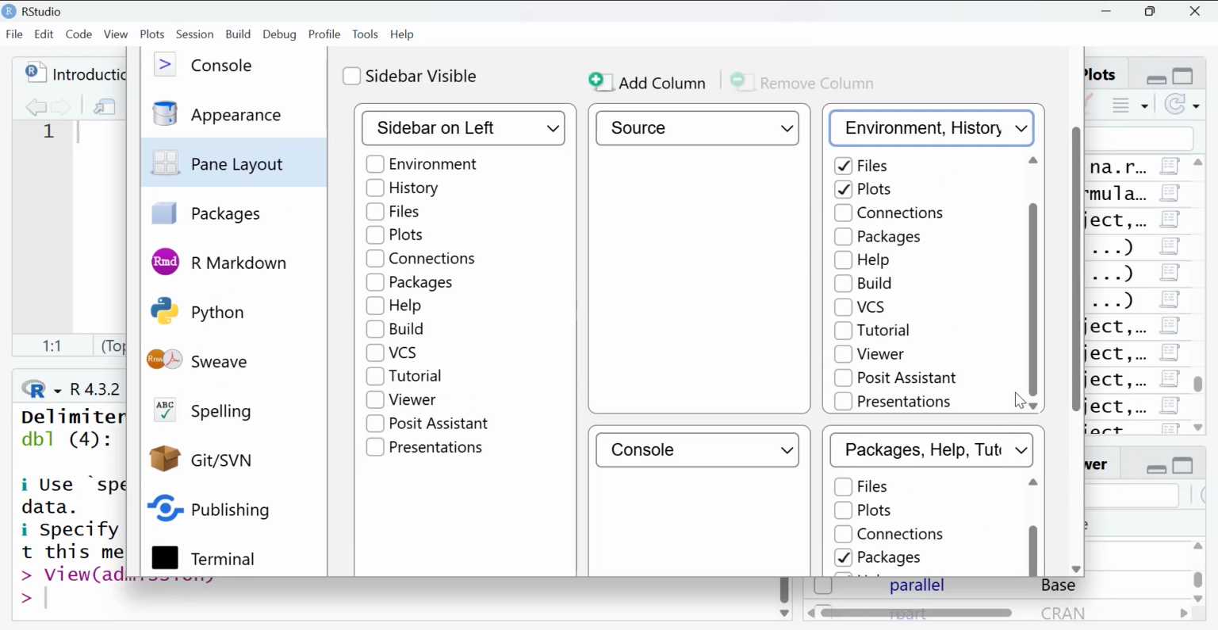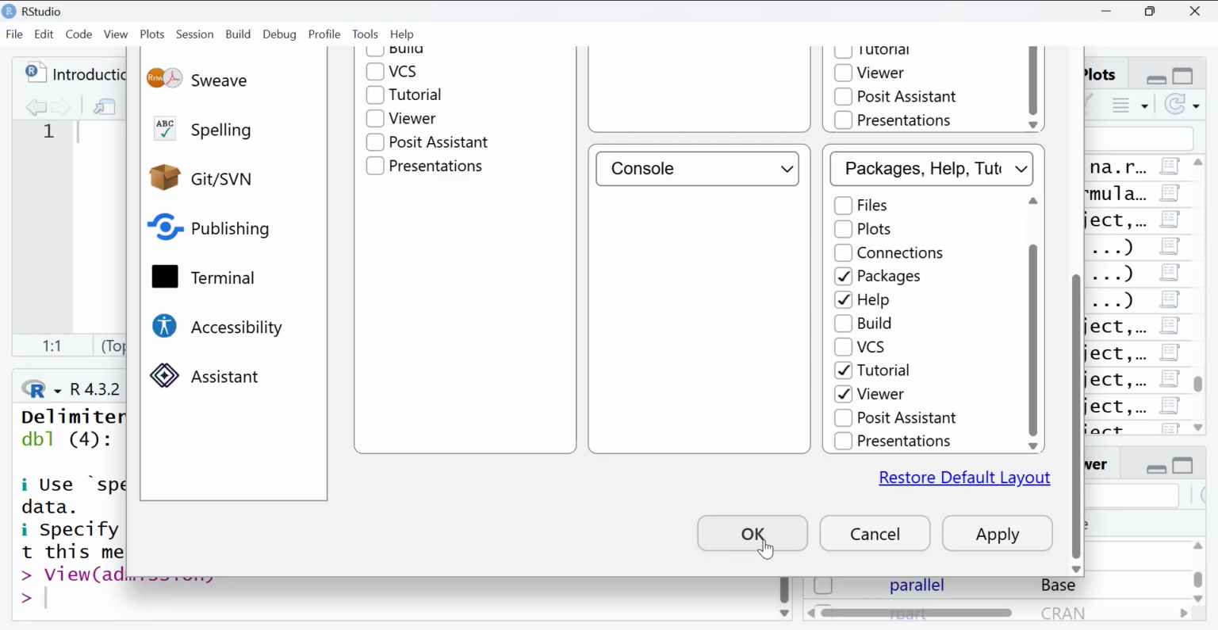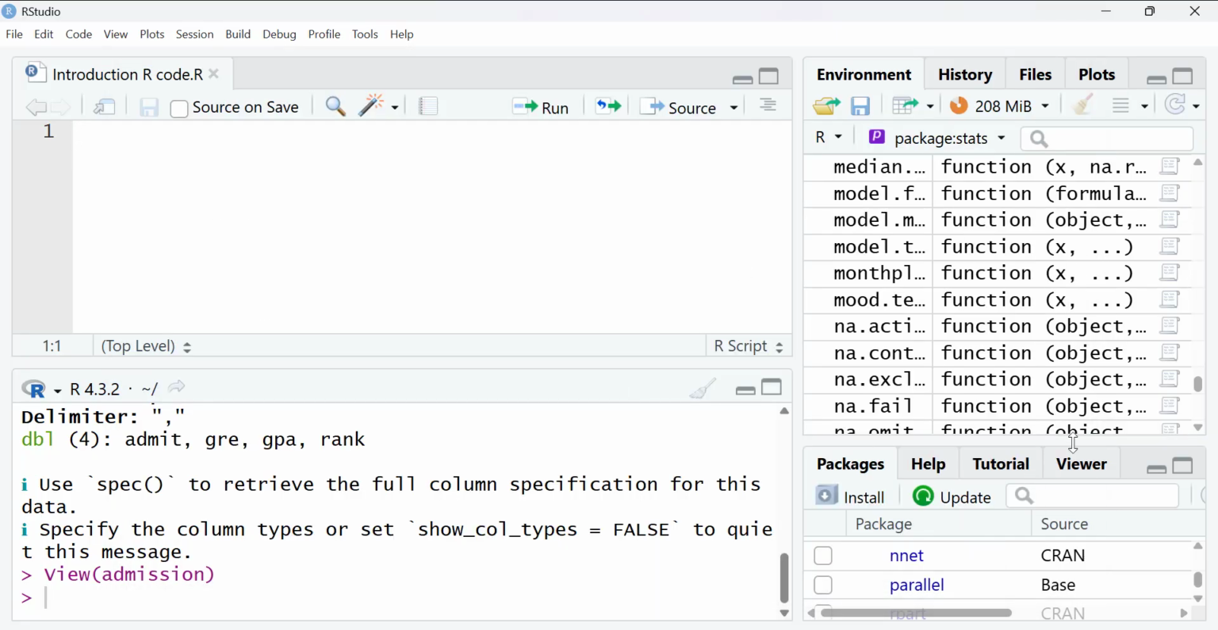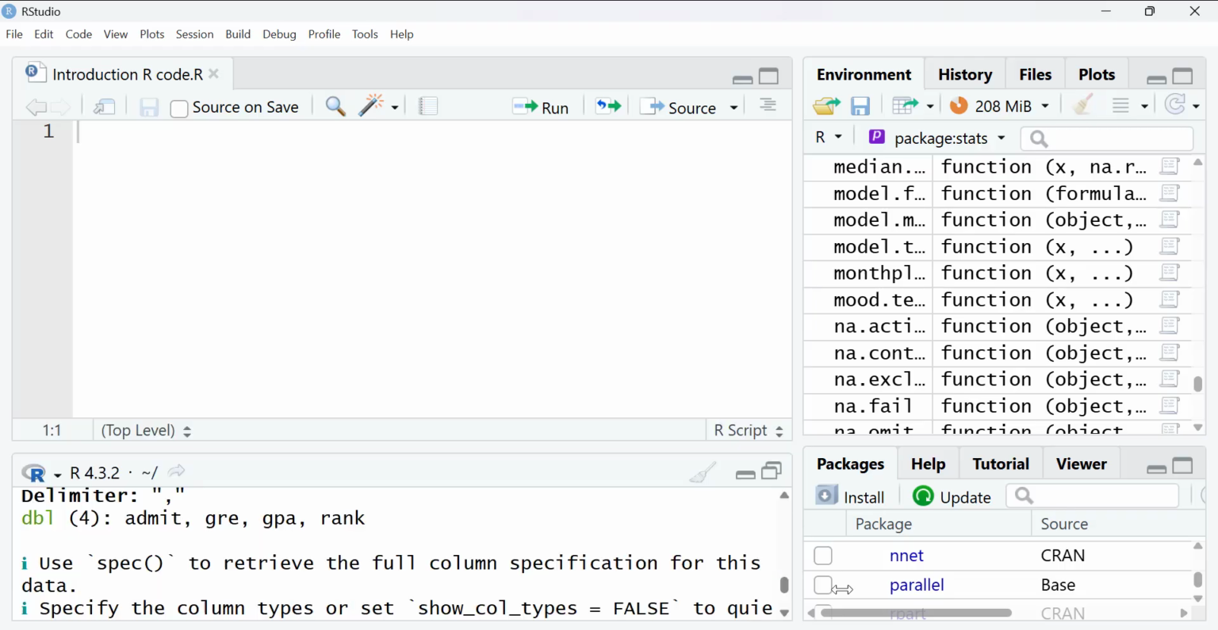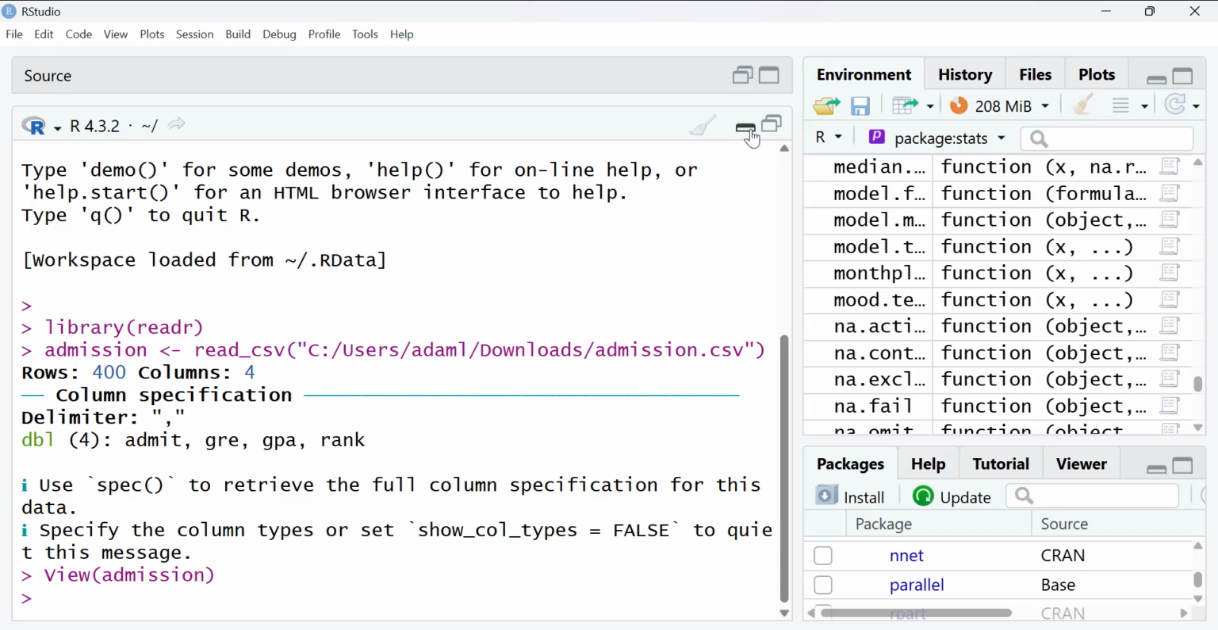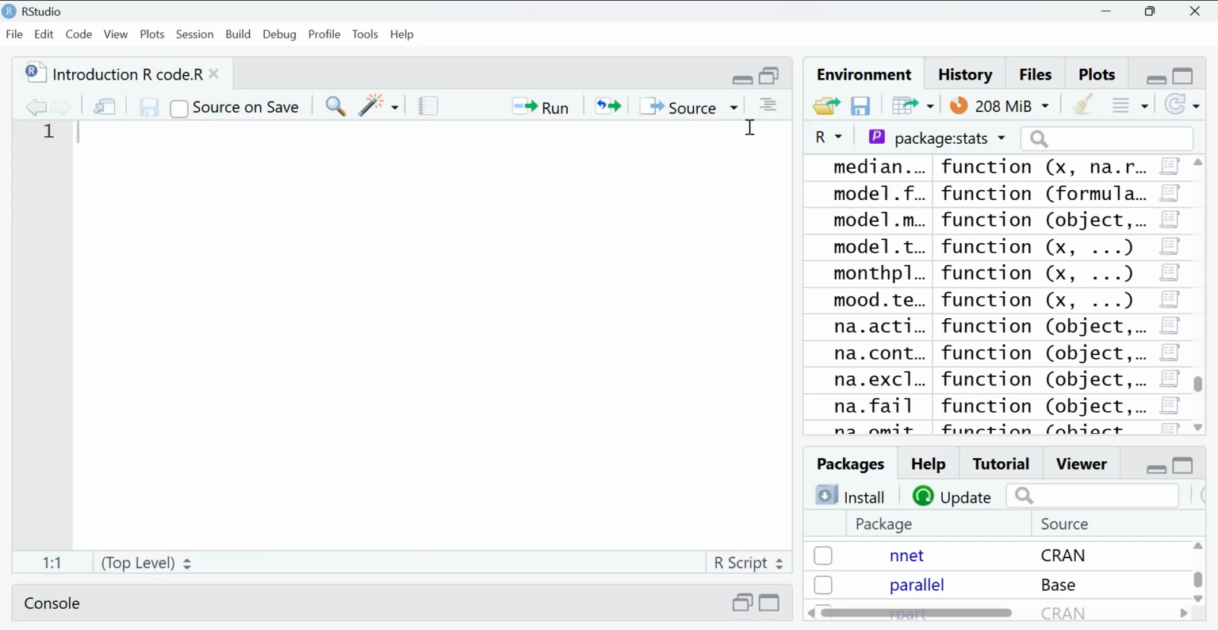That's all. Click on apply and then OK. Now this is a typical R interface. Let's say you want to just focus on the coding block or R script block. You can just press this, and the console will disappear for a second. If you need it, just click on the icon right next to it and it will show up again.